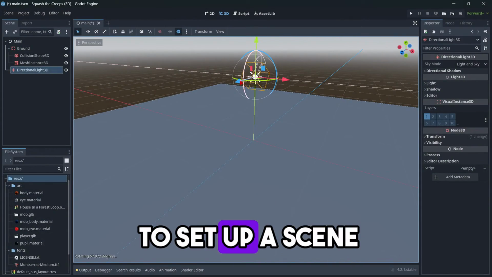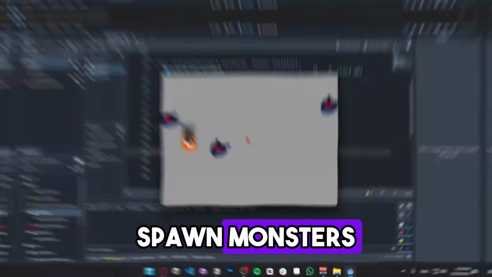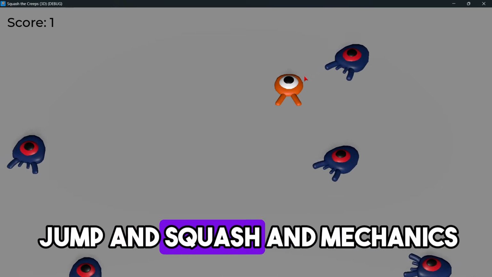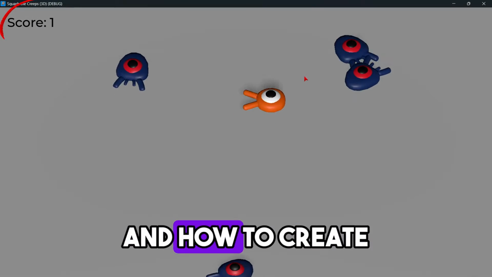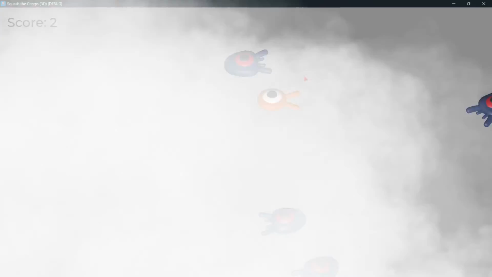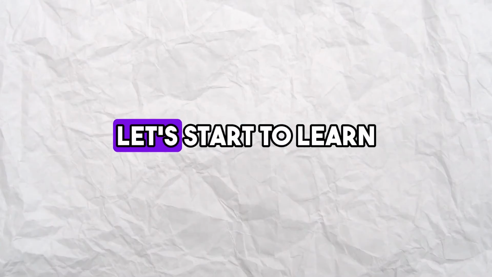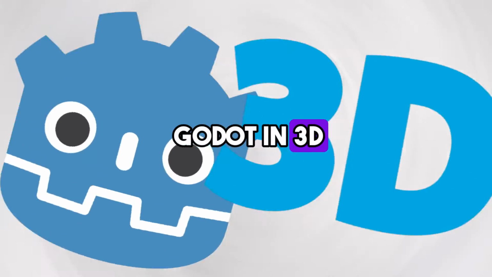You'll learn how to set up a scene, spawn monsters, how to program a jump and squash mechanics, and how to create a score counter. Everything said, let's start to learn Godot in 3D.